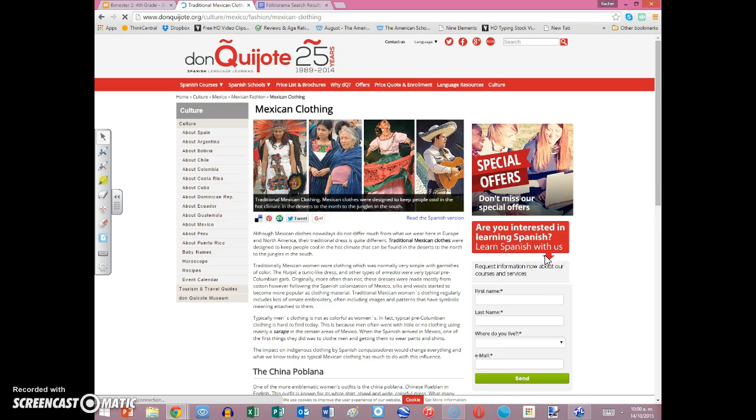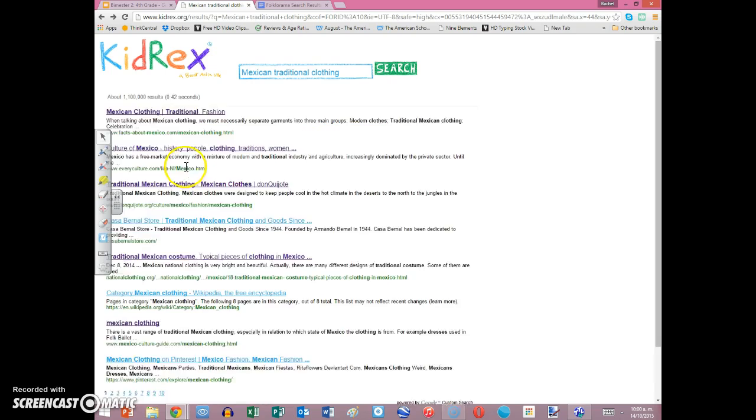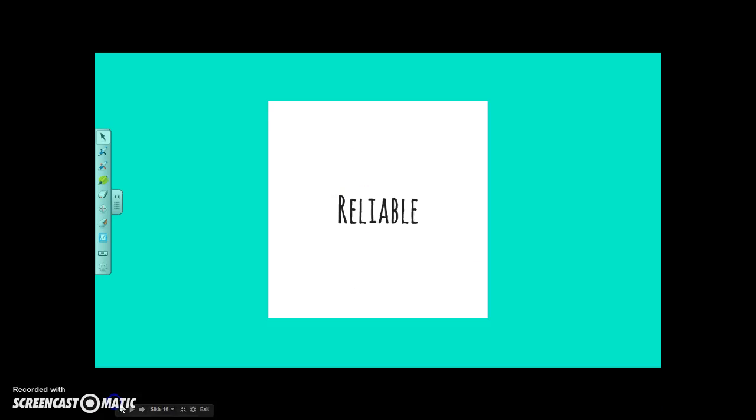So again, here, Mexican clothing, and here now I'm starting to find things that are matching. So when I go back to the first source, I do see that it does have information like other sources, so it is accurate. Next, what I need to know is, is it reliable?